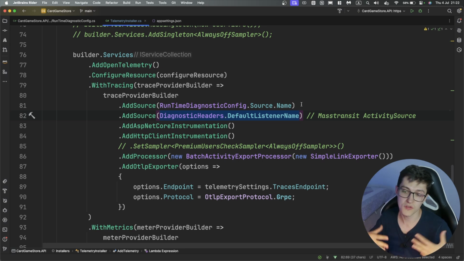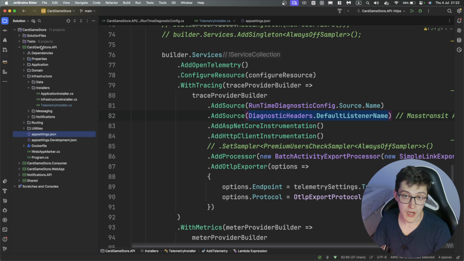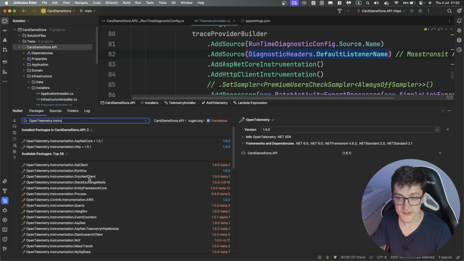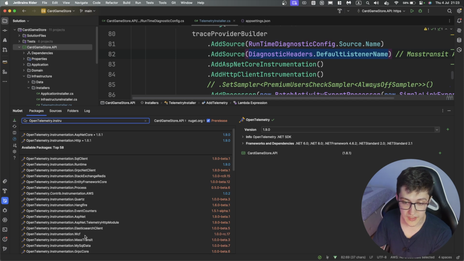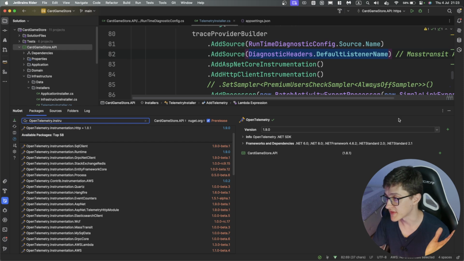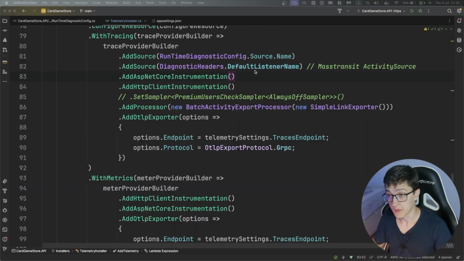And we will also need a couple of instrumentation libraries that you can find if you go to OpenTelemetry and type OpenTelemetry.Instrumentation. You can see a bunch of different instrumentation NuGet packages that you can install into your applications, like Quartz, Hangfire, ASP.NET, Elasticsearch client, MassTransit that we have already installed, gRPC, AWS, etc. And this will allow other parts of your system to emit additional telemetry data.